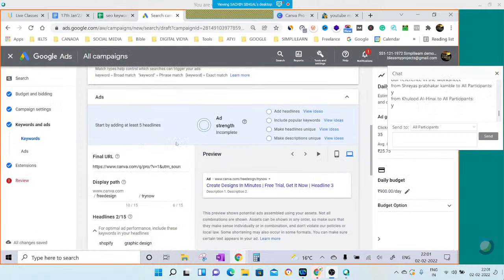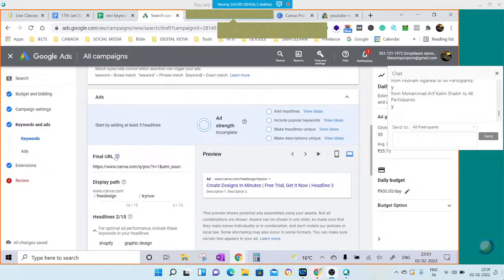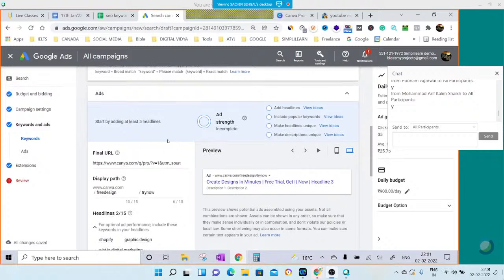So there's a difference. That's a very common question being asked: what is the basic difference between final URL and a display path? Every Google Ads interview in the search ad, this will be asked because people are very confused about it. In the final URL, we give the landing page address, with or without a tracking code, it's up to you.